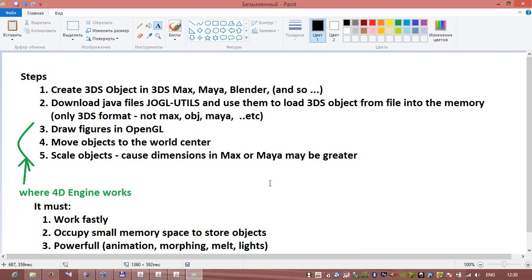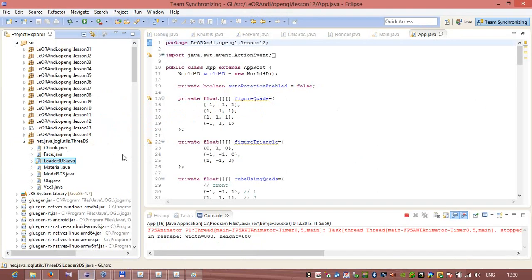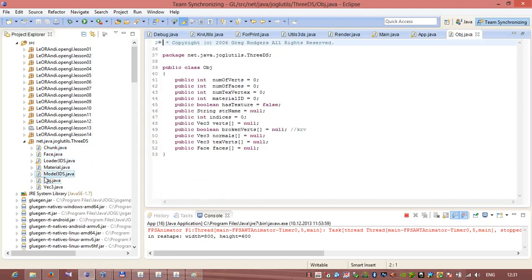So first of all, let's open Eclipse. You see, let's explore what are these joggle util files, because you will find out these files, but there are no examples how to use them. There are no examples how to load objects, and I need to share with you additional information how to do this.